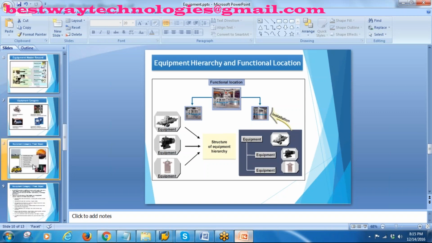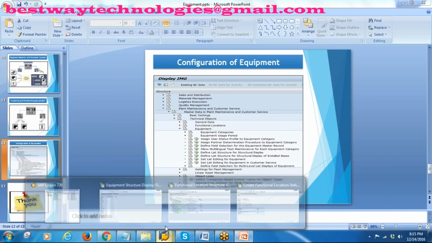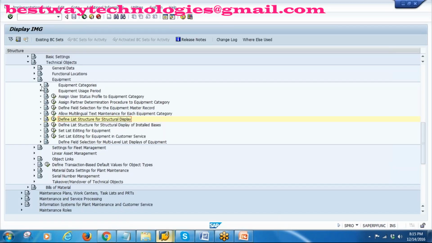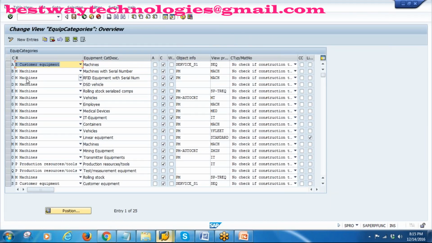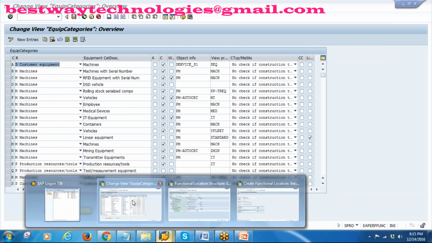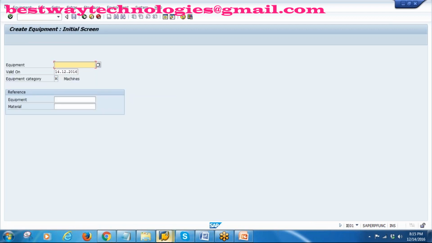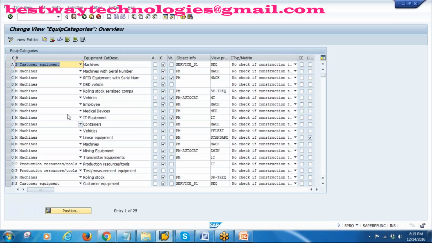Now we will see some configuration related to equipments. First, normally you will be creating the equipment category, maintain equipment category. Here you maintain all the equipment categories. When we are creating the equipment, we are using the equipment category, right? All these equipment categories will come from here.